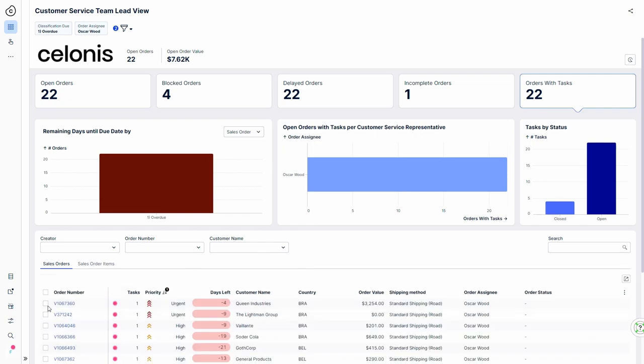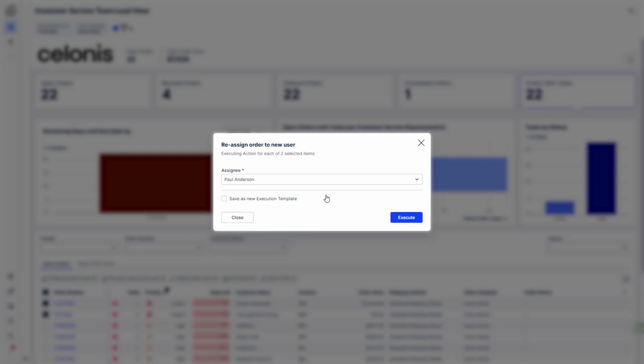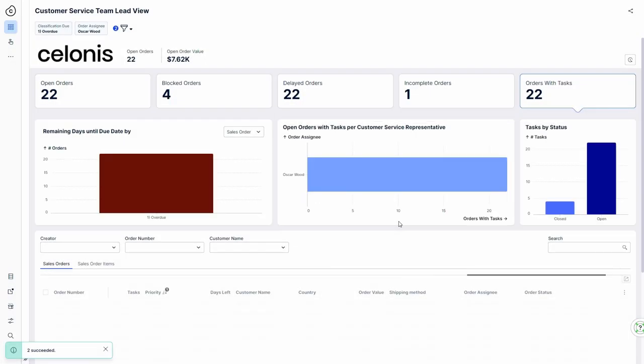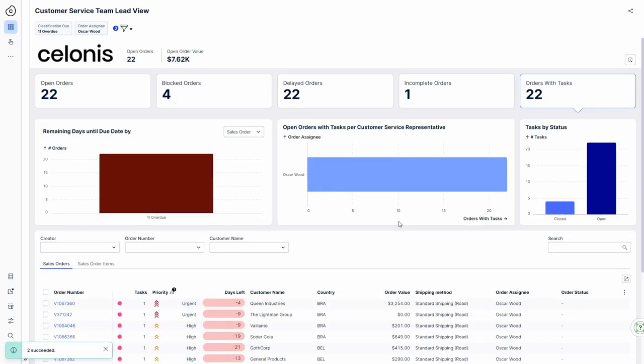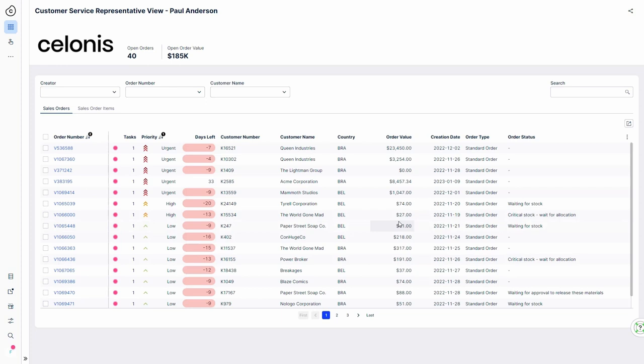She can select the two most urgent orders and reassign those to Paul, so the team can quickly address these urgent tasks. The app helps Marie stay on top of all orders, resolve critical roadblocks, and manage her team more effectively. Now, let's switch to the perspective of our customer service rep, Paul, who was just assigned new tasks.